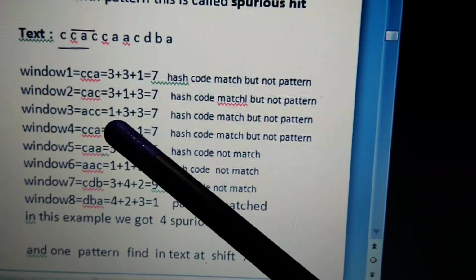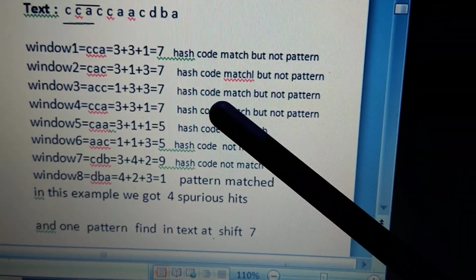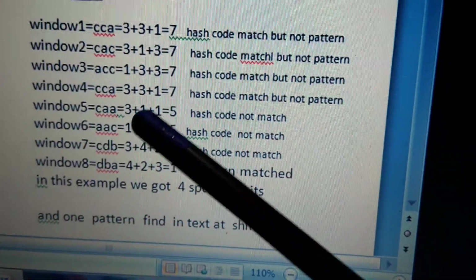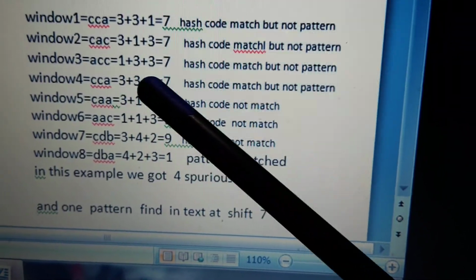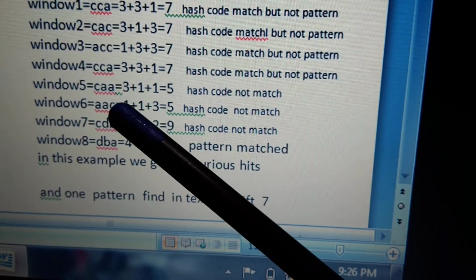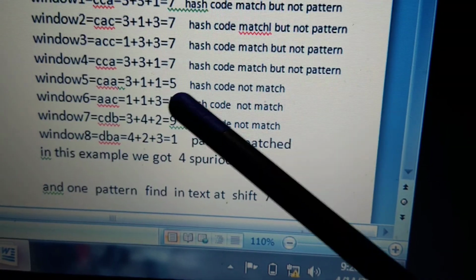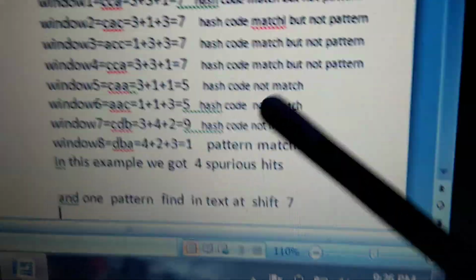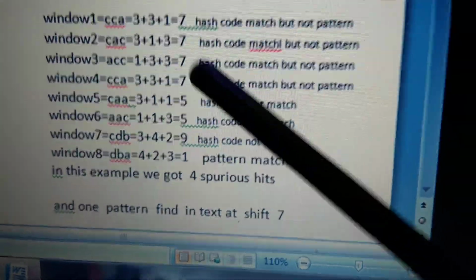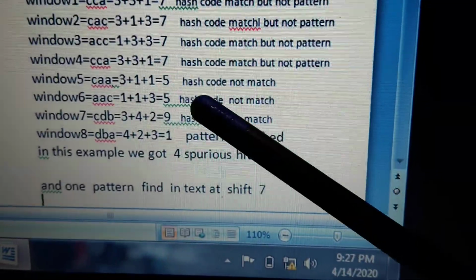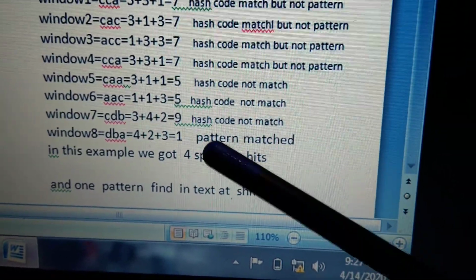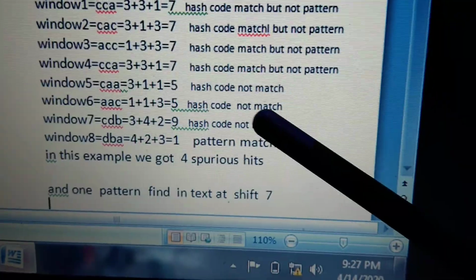Coming to window 3, ACC, that means 1 plus 3 plus 3, 7. Here again hash code is matched but not the pattern. Come to the next one, fourth window, CCA. Again hash code 7, hash code matched but not the pattern. Next coming to window 5, CAA, 3 plus 1 plus 1, 5. Hash code itself is not matched. The window hash code and pattern hash code did not match, so there is no need to check the individual characters. Next AAC, window 6, 1 plus 1 plus 3 equals 5. Hash code not matched, so there is no question of verifying the individual characters.